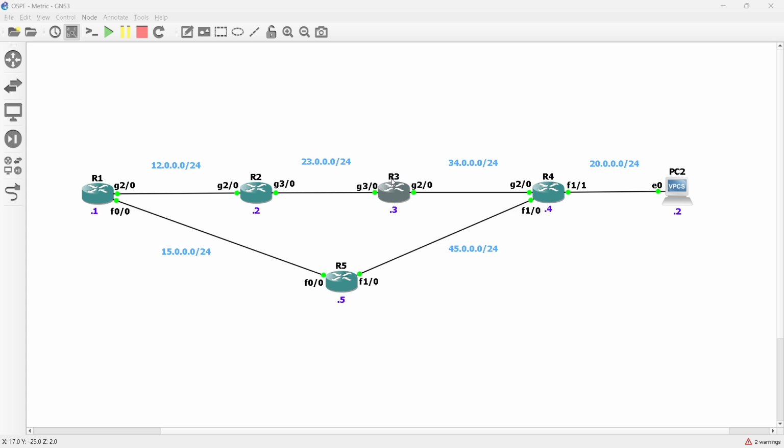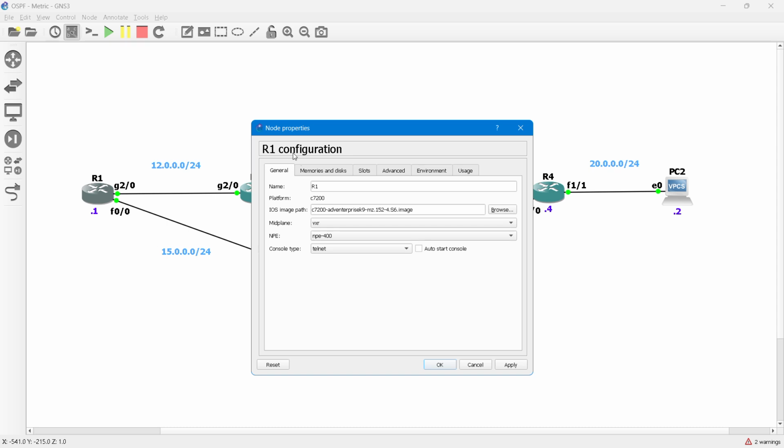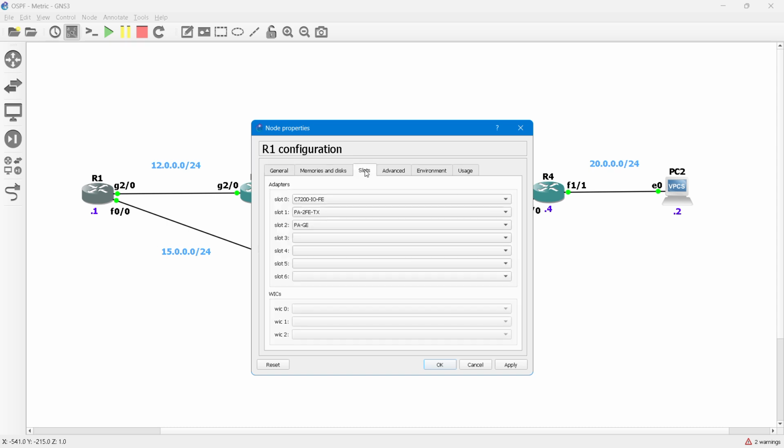Okay, so let's move forward. I've already configured the interfaces, and I've already given the links between them. So let me tell you how I did it. I went to R1, then I went to configuration, then slots, and as you see here, PAG3, I selected this. So this is how I changed from fast Ethernet to gigabit Ethernet.